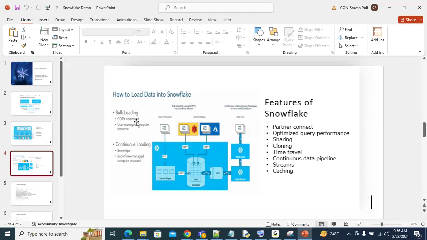And how we load the data, because data resides somewhere in Azure or AWS or GCP, we'll talk in detail in regular classes. So we'll create a stage, and before creating a stage, we'll create a storage integration between two systems. When I say two systems, Azure versus Snowflake, or AWS versus Snowflake, or GCP versus Snowflake, we'll create an integration between these two systems. Once the integration is created, then we'll create a stage in Snowflake. Using this stage, we will load the data into Snowflake.